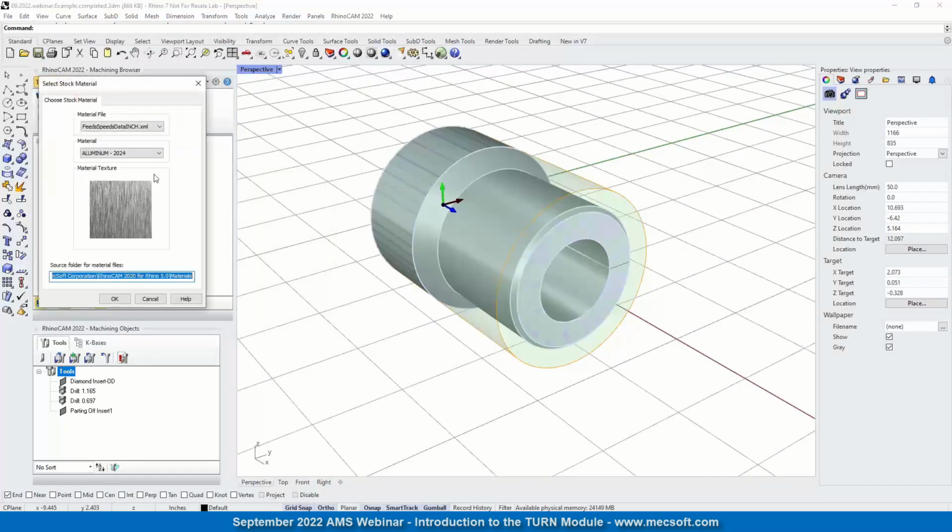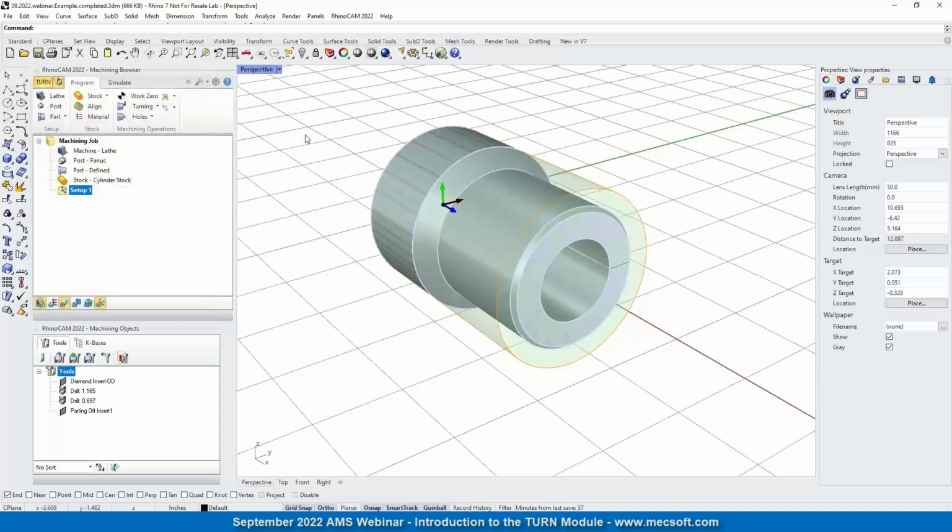Material, you can set a material. Right now, we're just going to leave that in the default aluminum for now. We'll pick OK there. And if you want to see a texture of the stock on the part, you can use this option here, just turn it on and off, but we're going to leave it turned off.